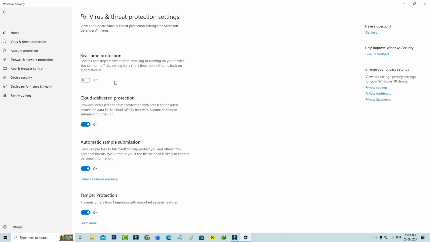So today I tried to turn on the Windows Defender real-time protection in my Windows 10 PC, but unfortunately I am not able to turn on this real-time protection, and also this turn on button is grayed out. So how to fix this issue?